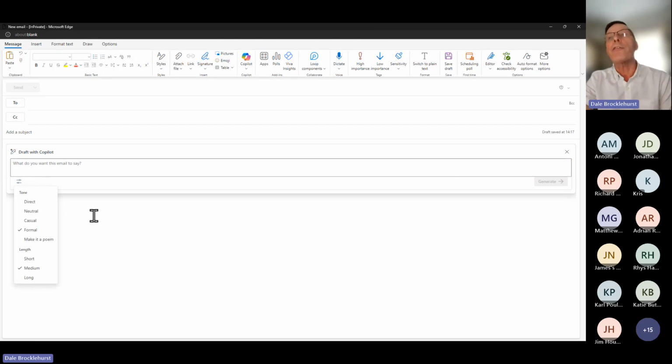Now I can set the tone of the email to either direct, neutral, casual, formal. I've never tried make it a poem. I can set the length of it to short, medium, and long.